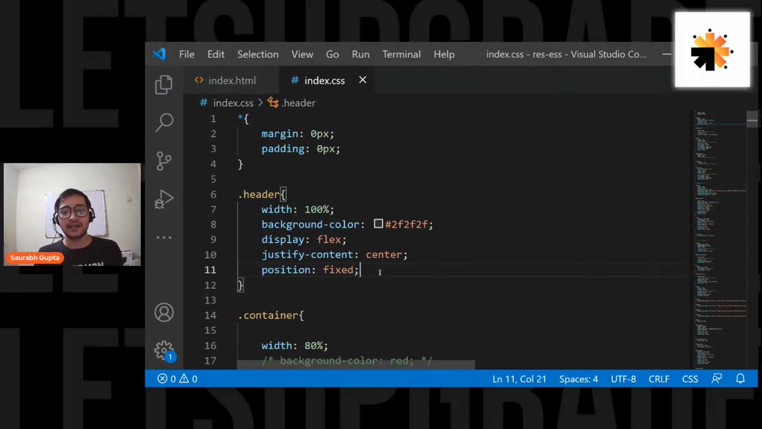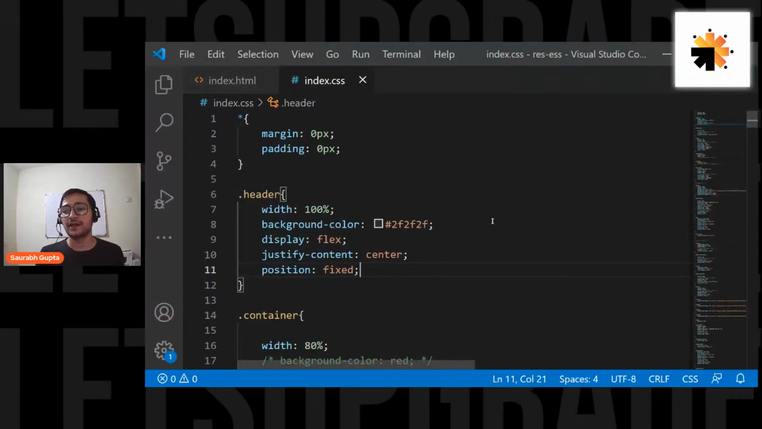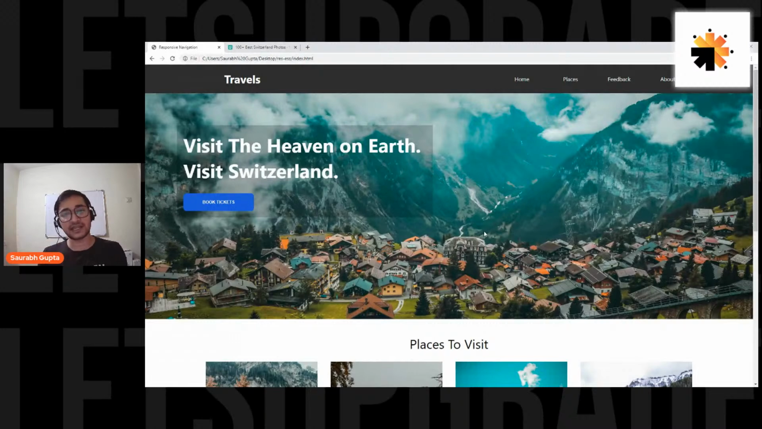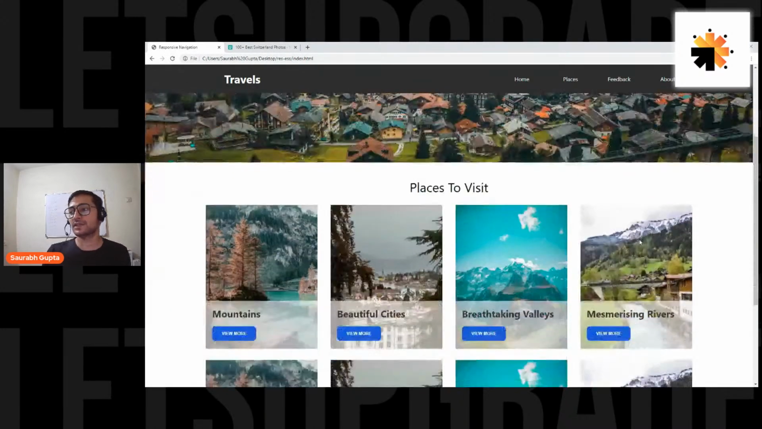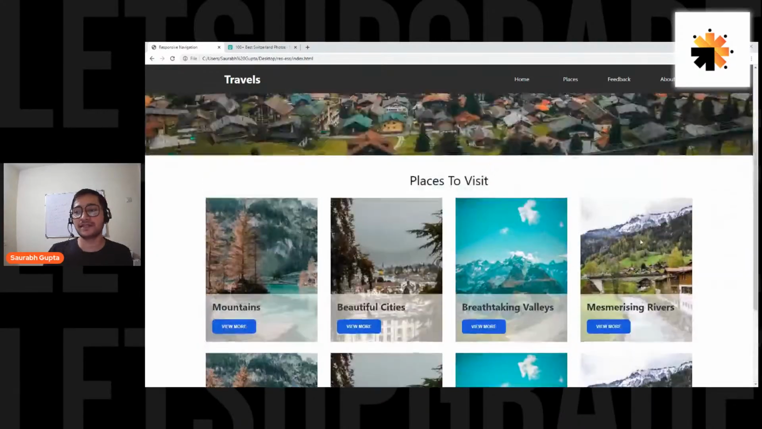But just for some basic explanation, by giving position fixed, that element will stop scrolling. So I'm giving position fixed to the header. That means now your position is fixed and it's never going to scroll. And here we go. Now see, if I scroll, it's not scrolling, and that's what I wanted, right? You can see that, right, everyone?